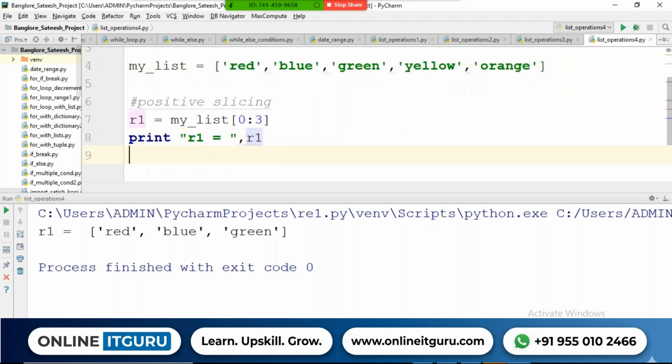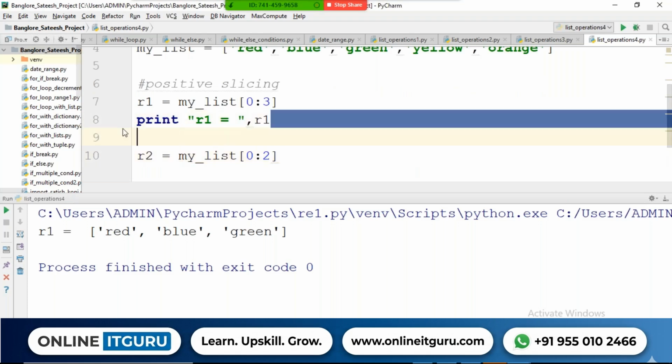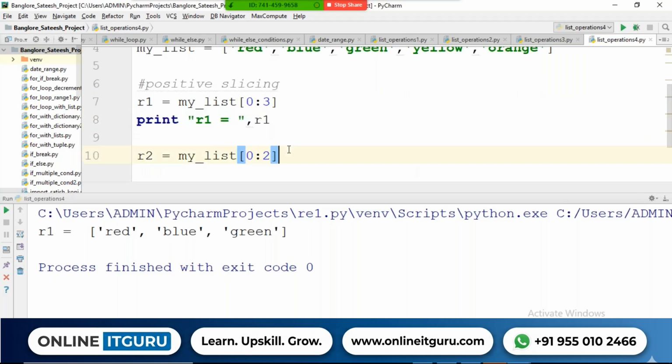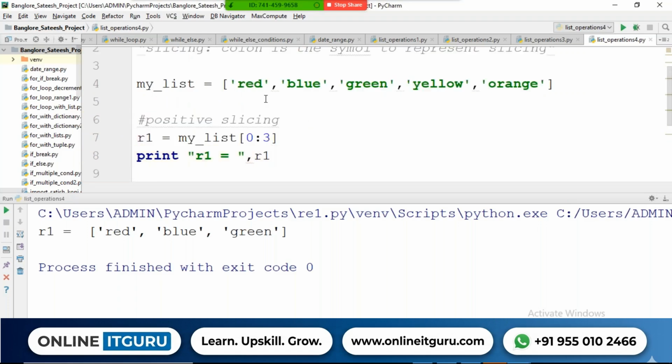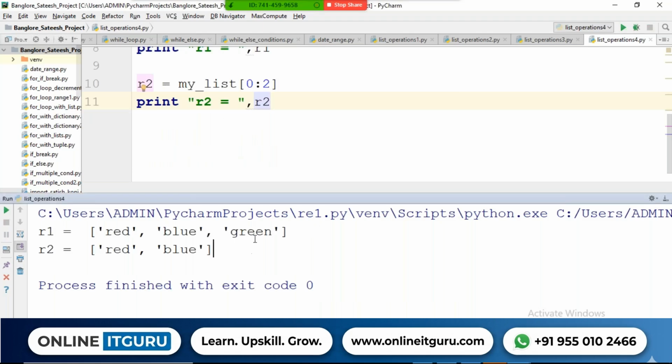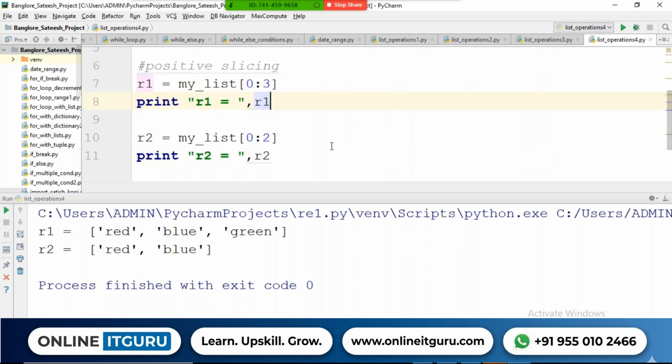Okay, I'll give my list of 0 colon 2. Now what gets printed? Now 0 to 2: 0, 1, 2. 2 means till here, before that. Red, then blue. Okay. I will give 0, 1, 2, 3, 4. Now I will give 10, which is not there.